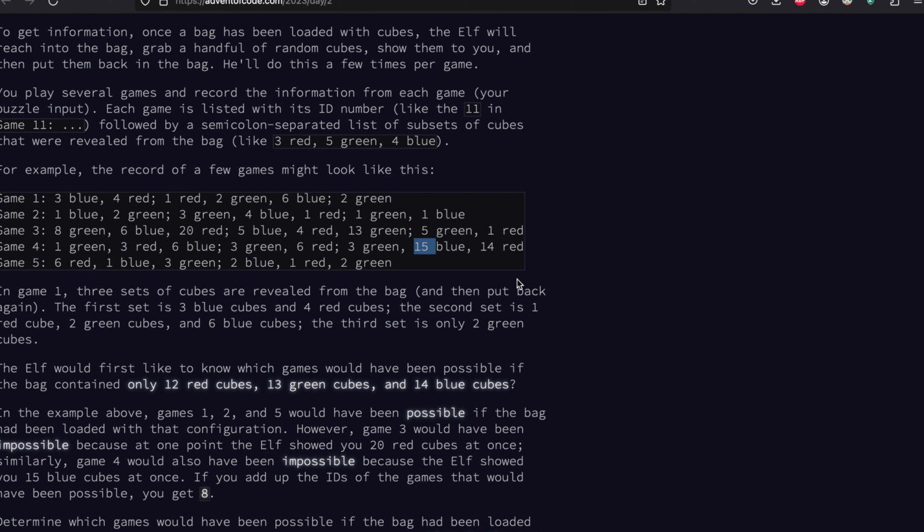So basically what we're doing to solve part 1 is just iterate the lines and then see if there are any numbers that are higher than the maximum amount allowed for that specific color. So we're going to create a hash map where the colors are the keys and the max values, 12, 13, and 14, are the values.